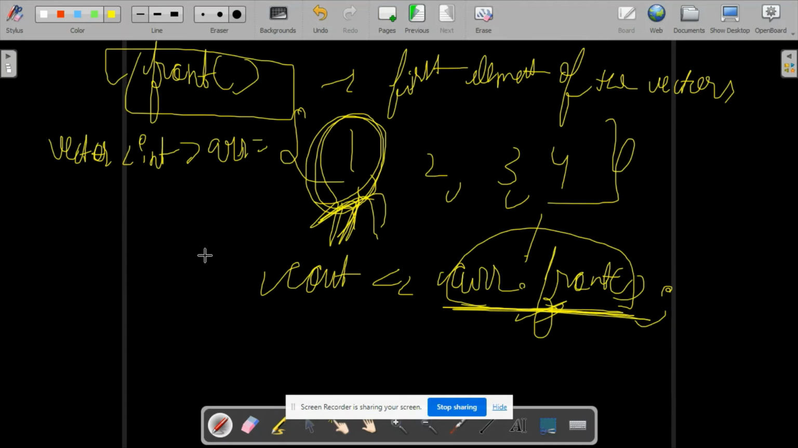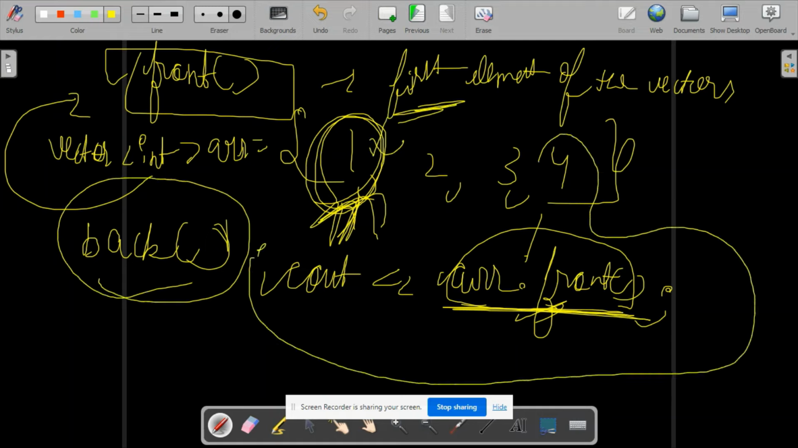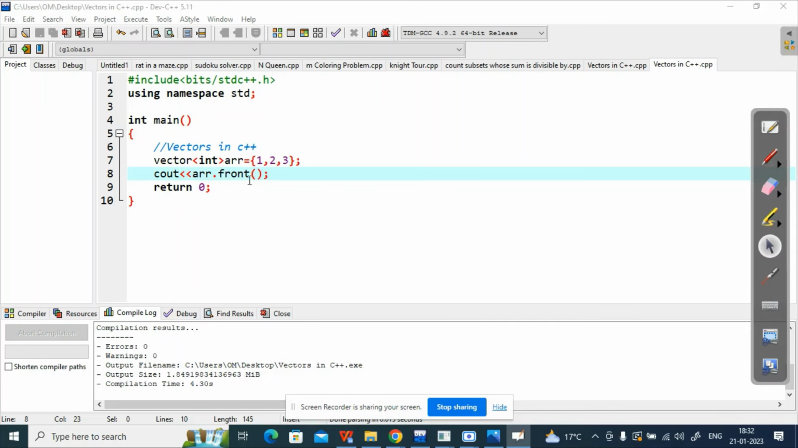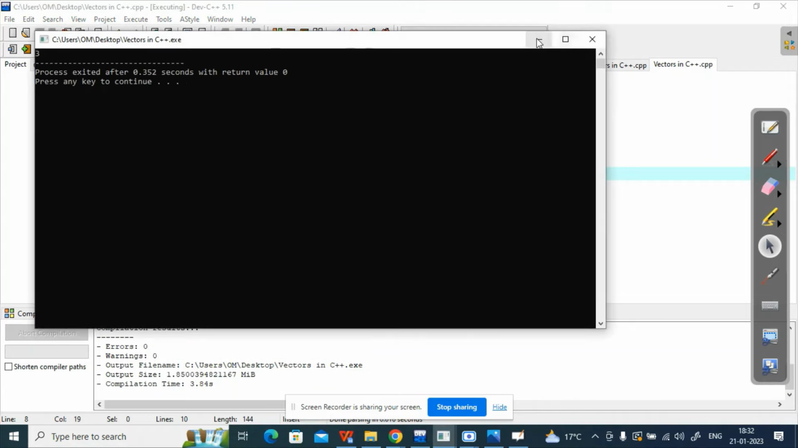Now, in the same way, there is one back function. As the front function gives you the first element of this vector, the back function gives you the last element of this vector. Let us run this. Arr dot back. It should give 3. Yeah, it is giving you the answer 3, as you can see in the output box.